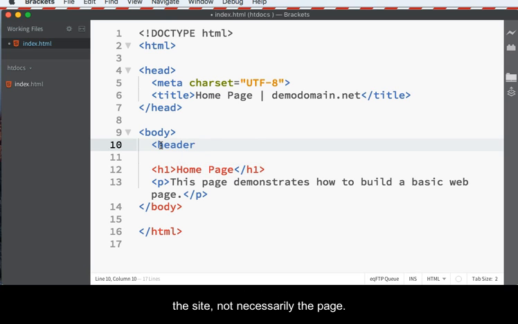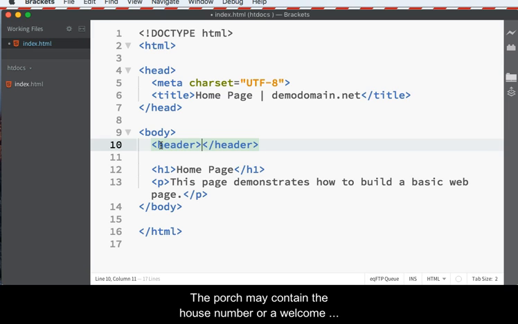The header defines the section where we introduce the site, not necessarily the page. Think of this as the front porch to a house. The porch might contain a house number or a welcome mat. It is where the visitor learns about where they are. Within the header, you will typically find the site's name, a tagline, possibly tools to search or create an account. For now, we will add an H1 heading and put our site name inside of it.